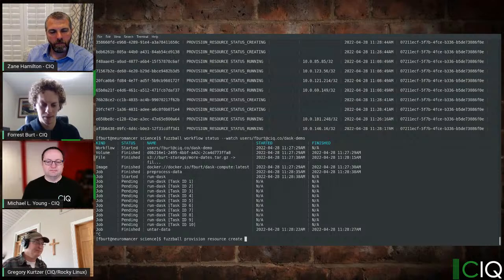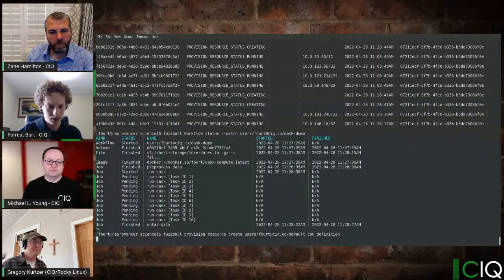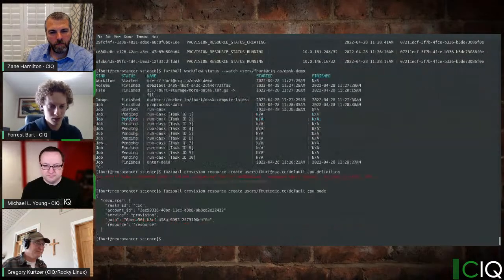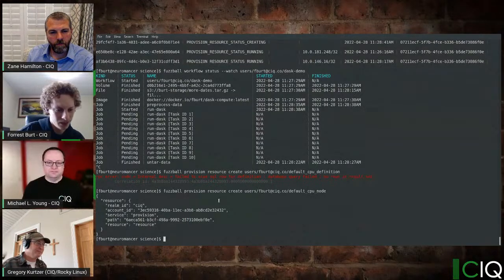And then I think we would just do something like users/fbert@ciq.co/default CPU definition. Is that what it's called? Default CPU node. Yeah, there we go. Okay. Yeah, so that spooled up a resource.